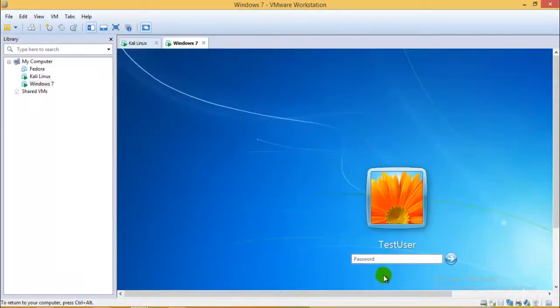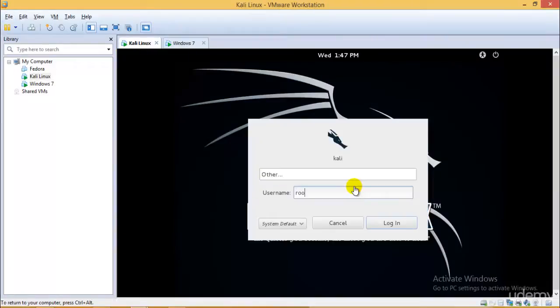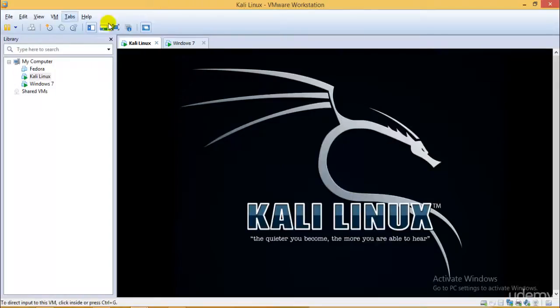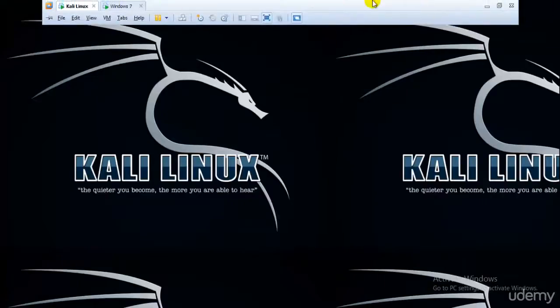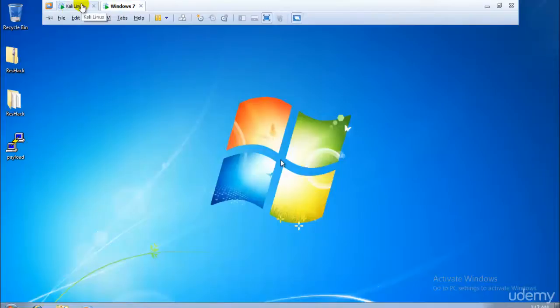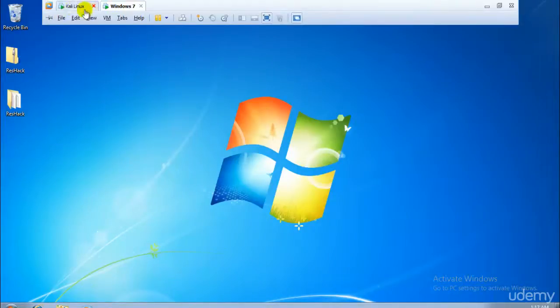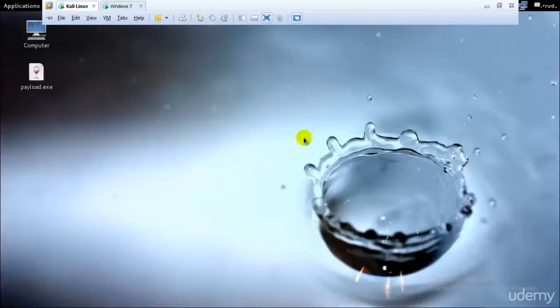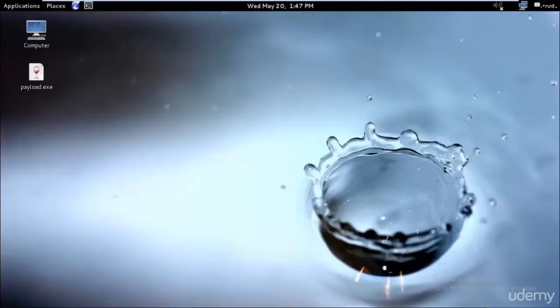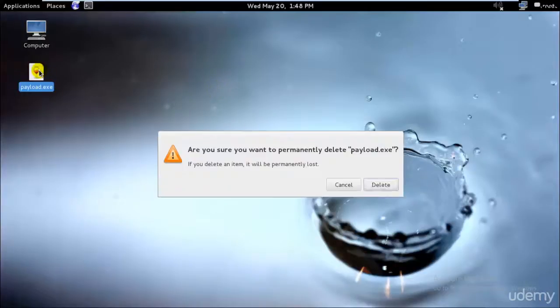So I'll go ahead and start up my system. My Windows 7 already has a payload, but I will be deleting that. The reason being my IP address is not static, it is dynamic, so it keeps on changing. I'll delete this as well.